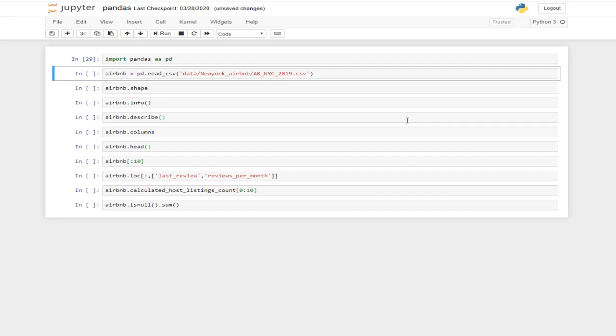The next step is to load my dataset. I'm using the read_csv function that, as the first parameter, is expecting to find the link or the address of my dataset. I'm saving the result in the airbnb object. And then through my script, I have access to the airbnb object by calling it.